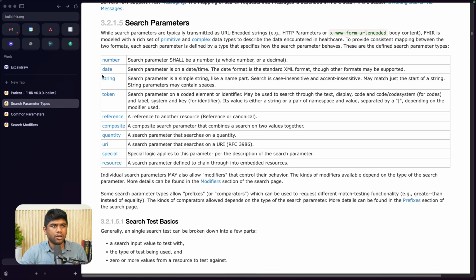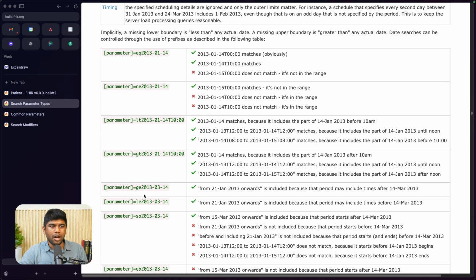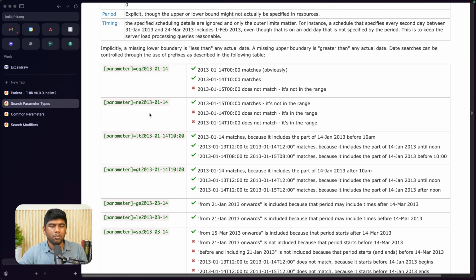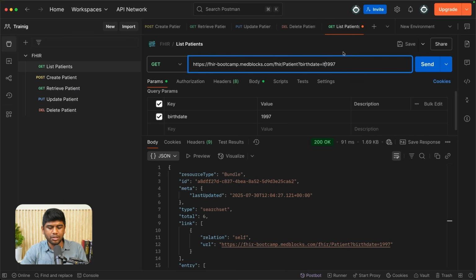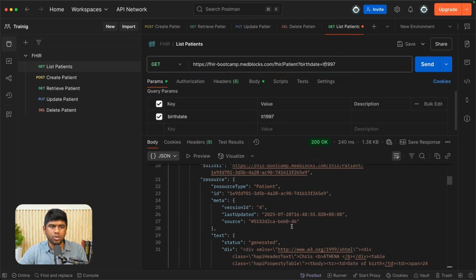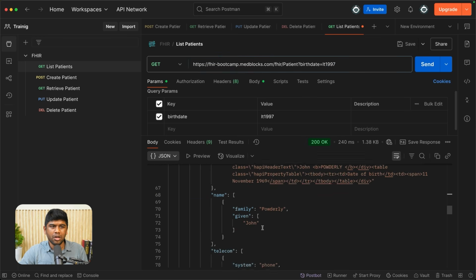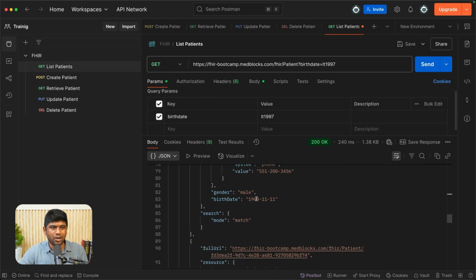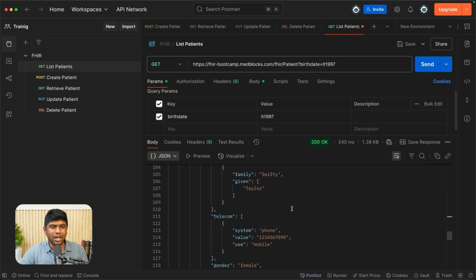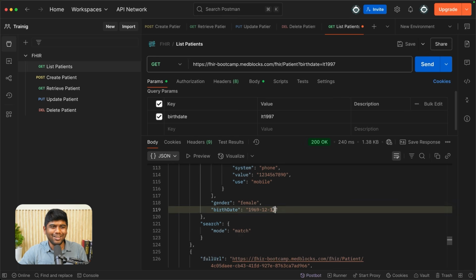So in that case, you can actually look at the date, click on that, and it should tell you all of the different other things that you can do. So you can do equal to a date, you can do not equal to a date, you can do less than, you can do greater than. So in this case, let's actually do LT 1997. So that should give us all patients who are lesser than the date of birth of 1997. So we got 1977, we got John Powderly, which is 1969, and we got Taylor Swifty with 1969. So we got all sorts of people here.